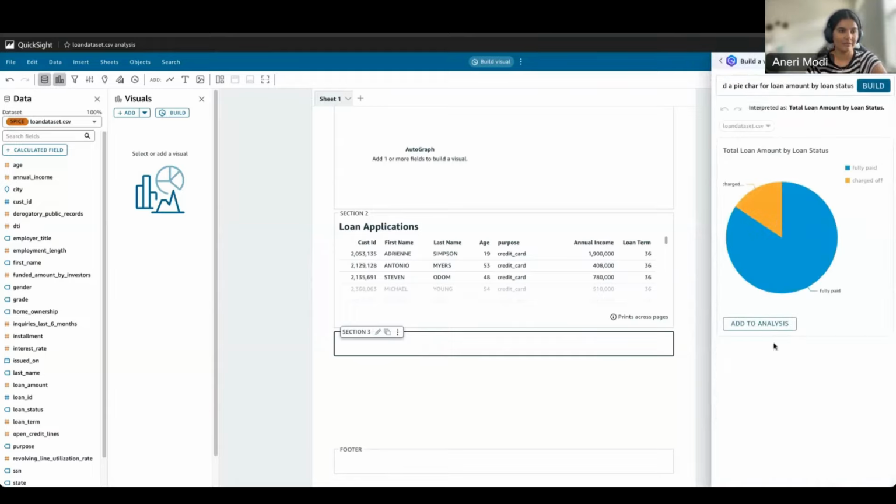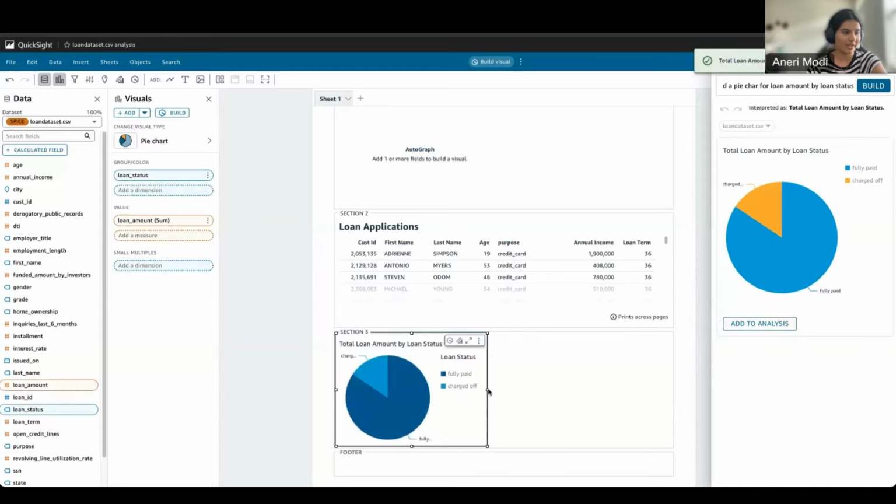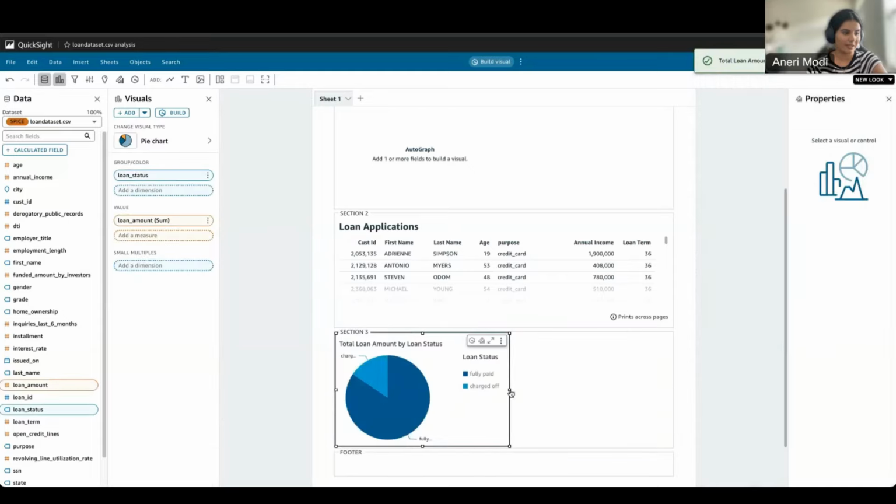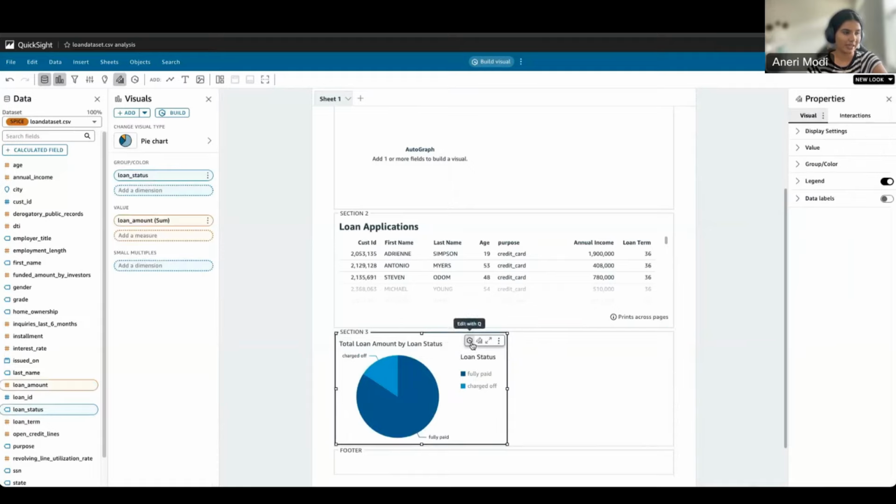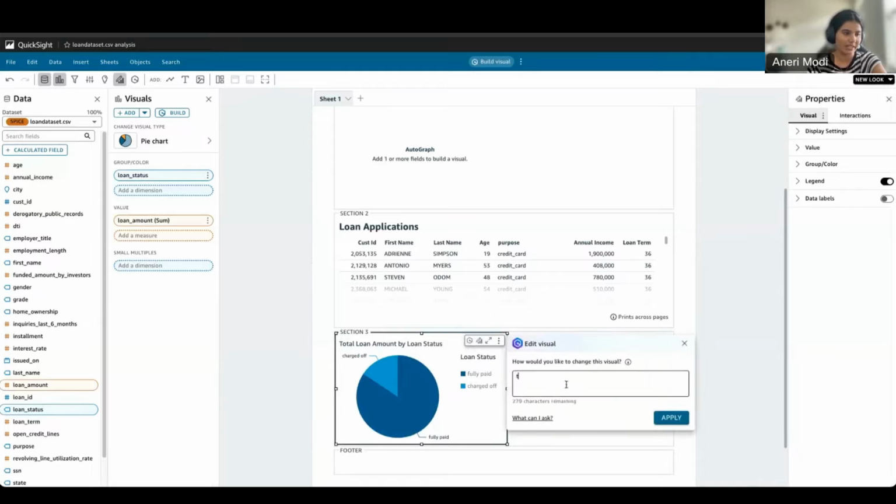So I have this analysis right here, and I can add this to my report. And again, I do not want the total loan amount by loan status as the title. I'll just write change title to loan amount.